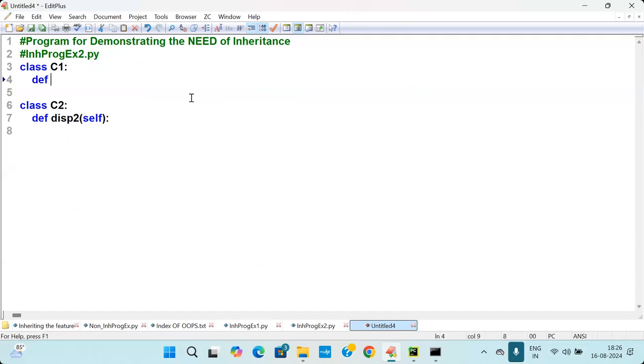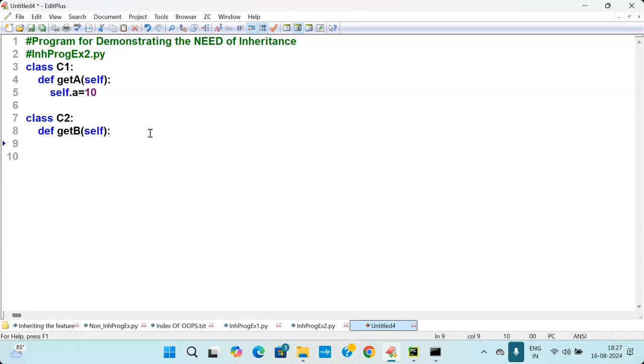def get_A of self, there I am writing self.A is equal to 10. Class C2: here I am having get_B, students. Self, I am taking self. There I am writing self.B is equal to 20.